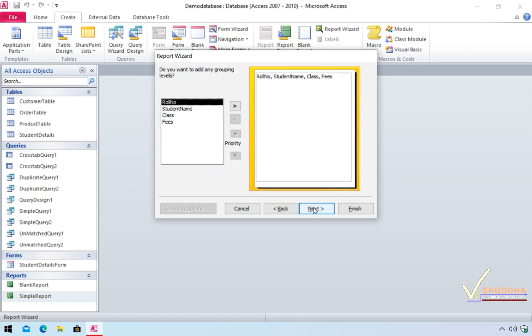Now click on next. From here, if you want, you can specify the grouping level criteria. For example, you can have the data grouped on the basis of the class or on the basis of the fee, because in case of class also we have multiple records having the same class, and for the fee also we have multiple records of students paying the same amount of fee. But for now I want to keep it simple, so I will leave it as it is and click on next.